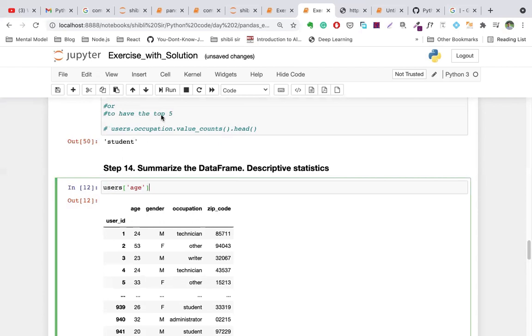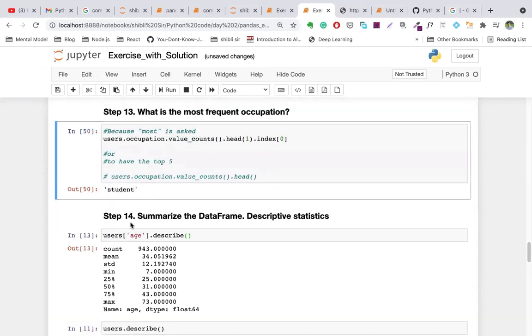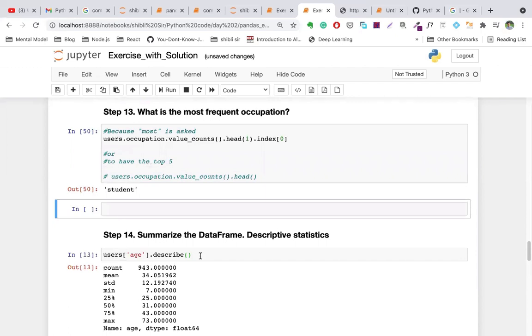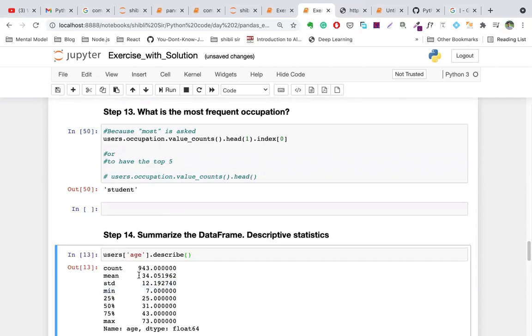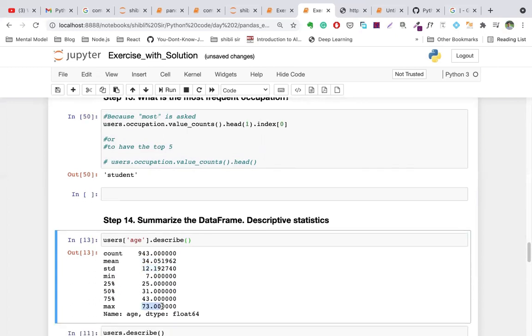You write the age column, then you say go to the age column and describe it. Now what have you got? You have got the age column descriptive statistics. The mean age is about 34.5, then the standard deviation, and the maximum value, the maximum age has appeared as 73.